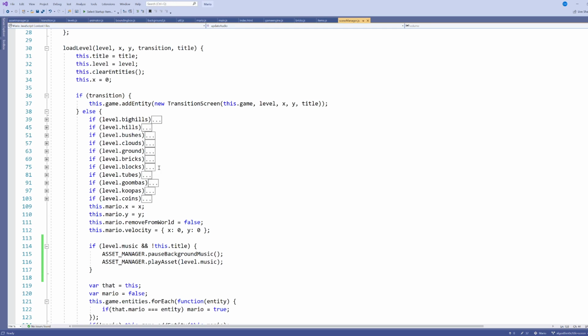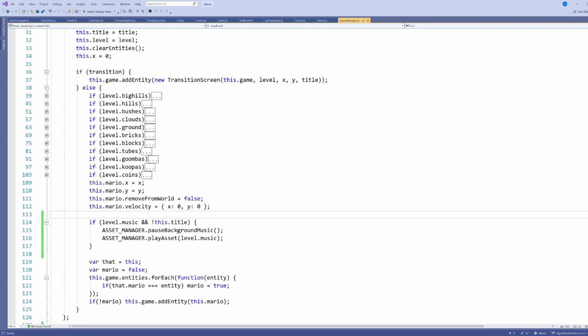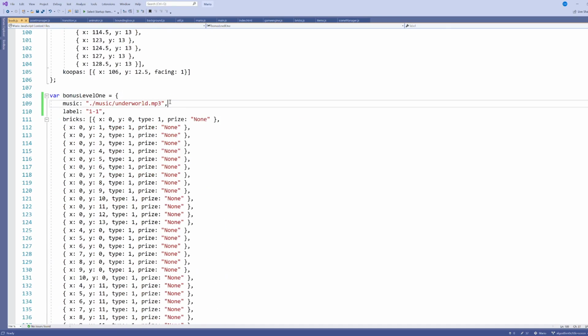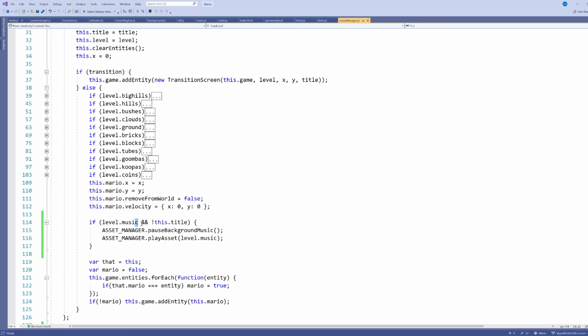So for instance here, one thing I've done is I've got my load level method in my scene manager. That's when I'm going to want to start out the background music. And so what I've done is I've added to my levels a little music entry so that when I need to, I can just fetch out of whatever level I'm on what the music is. So level 1 has overworld music, and then I've got the bonus level set up too, and so I set the underworld music for the bonus level. And so all I'm doing in this little block here is checking if there's some music available. Some of my levels might not have music set up, so this will just make sure I only play music for ones that have it. Then I will, again, pause the background music and then play the music.